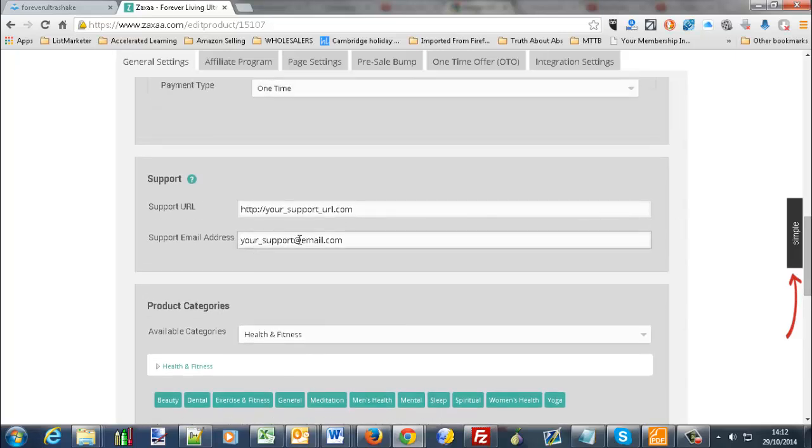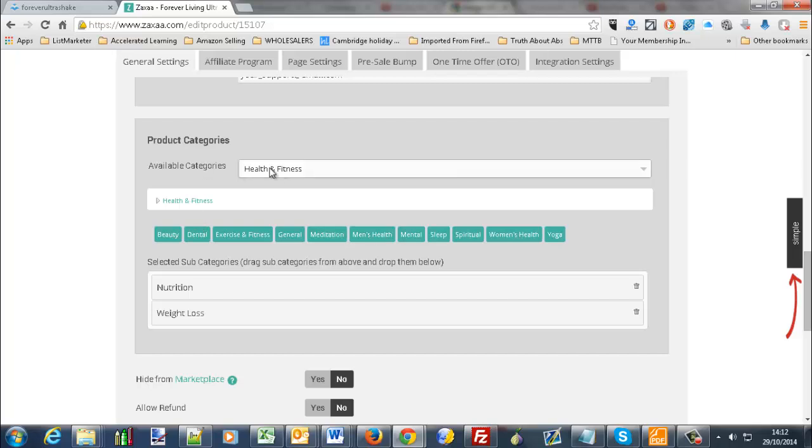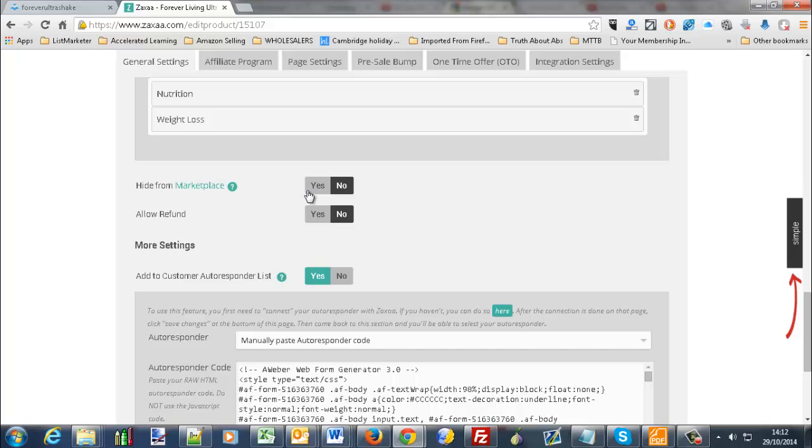Support URL. Put in your email address here so they can contact you about anything. And then the category here is health and fitness. Where it says hide from the marketplace, just leave these settings as they are.